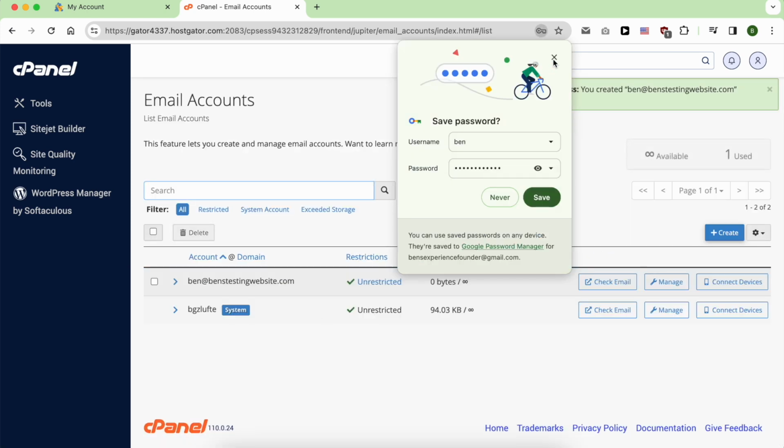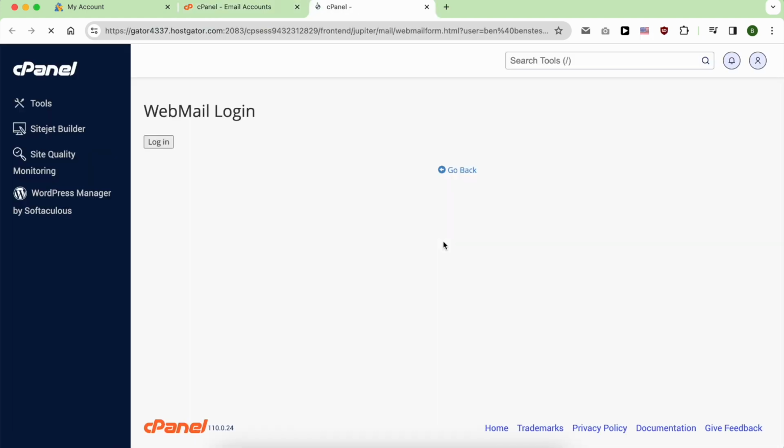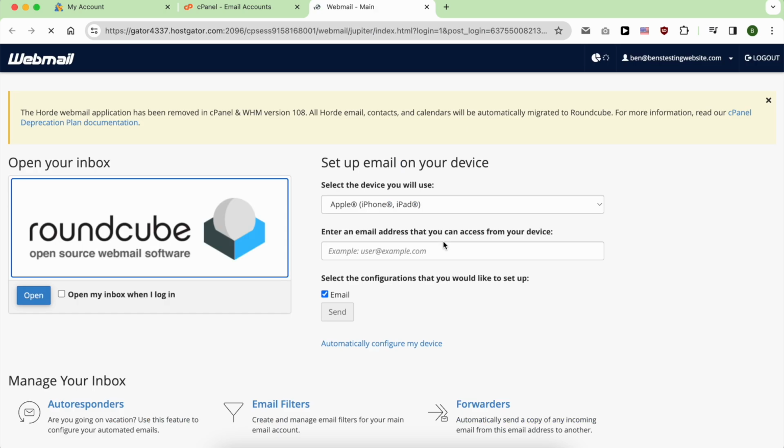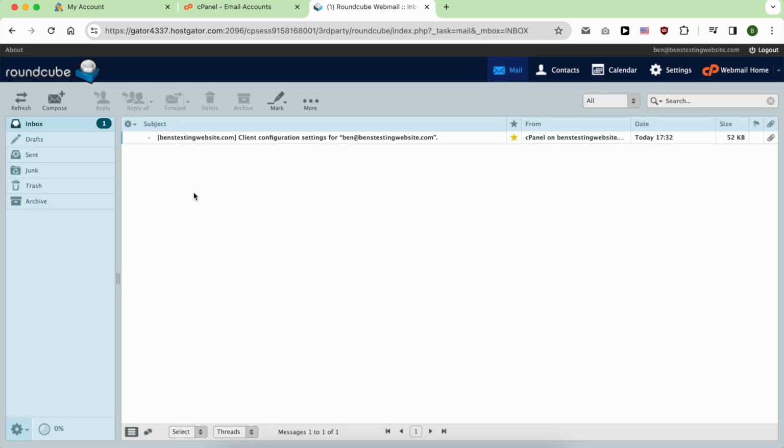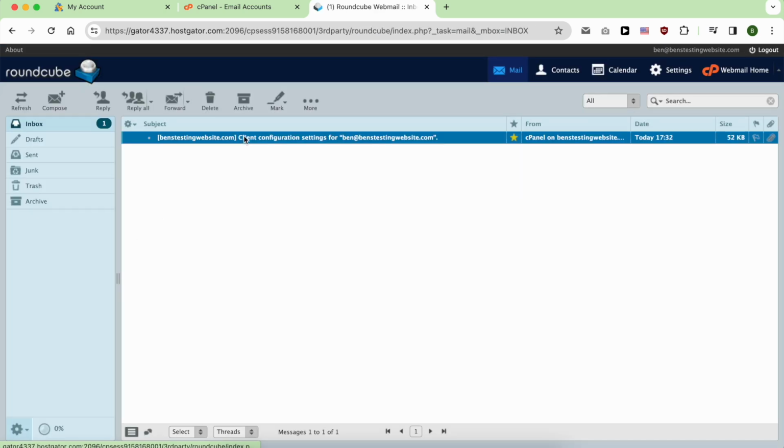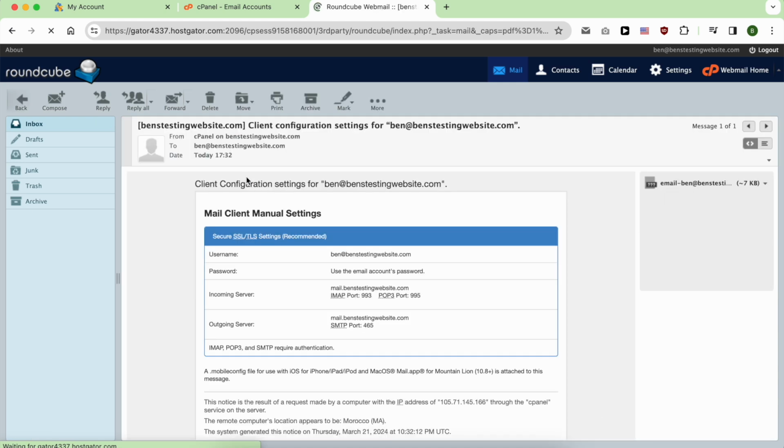To visit your inbox, click on check email. Wait for a moment and click on open. And that's it. This is your new email address inbox.